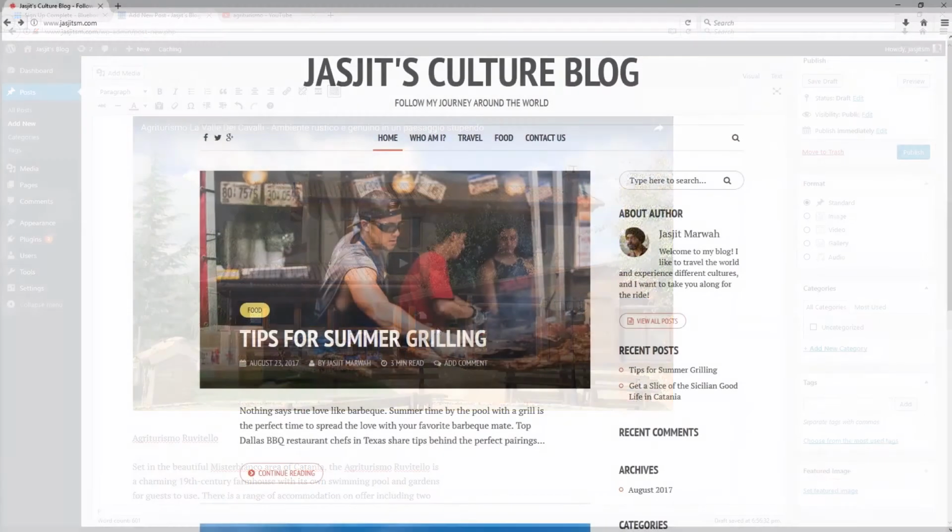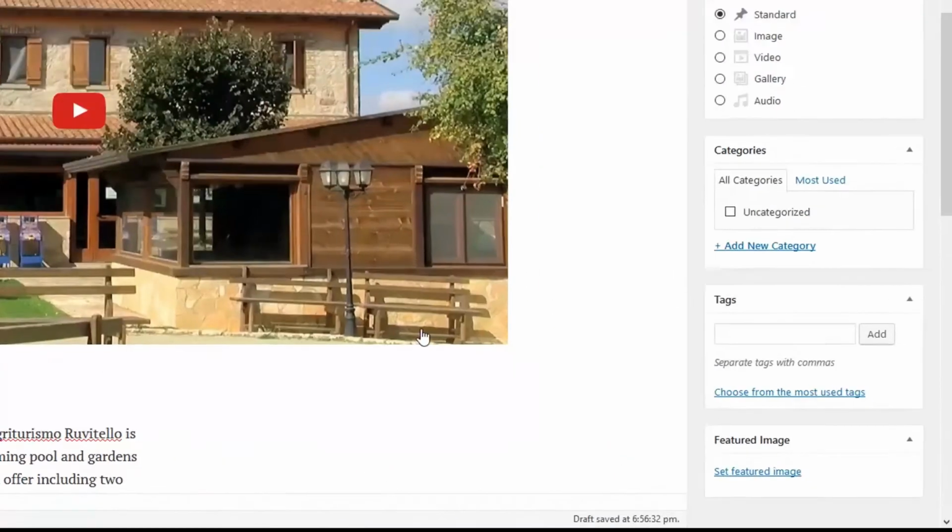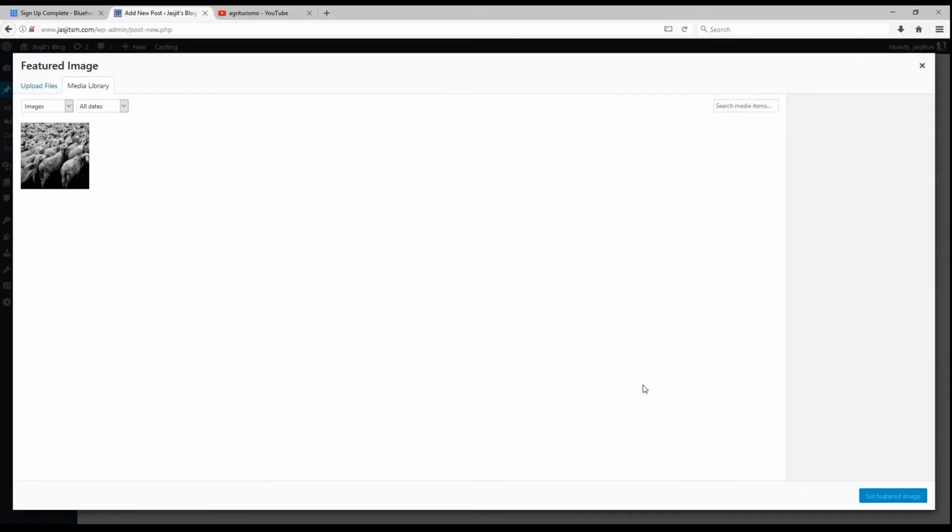Now, because we're using a blogging theme, all of our posts are going to show up on the front page of our website. And we want these post images to show up like this, so we don't just have text posts all over the front page. To do that, scroll down and click on Featured Image, and select or upload an image just as you did earlier.